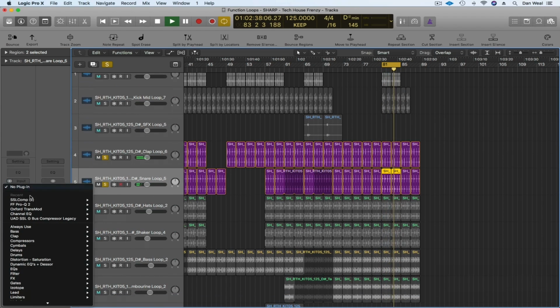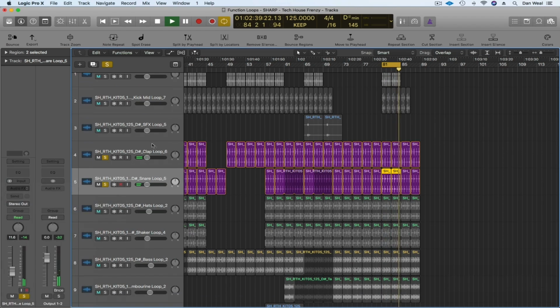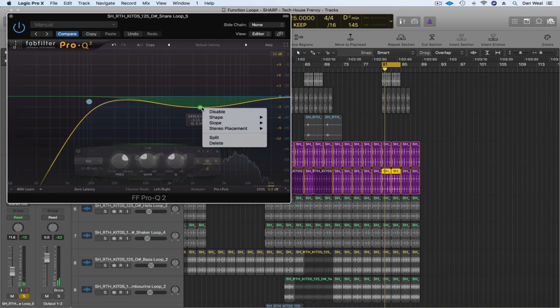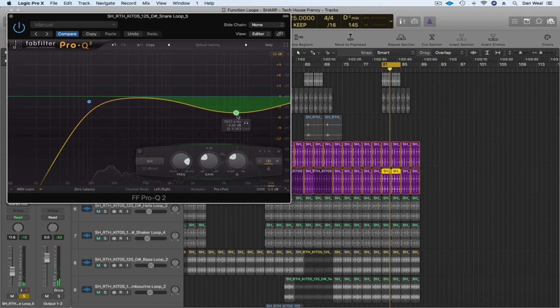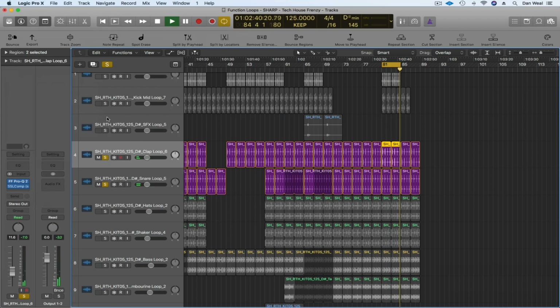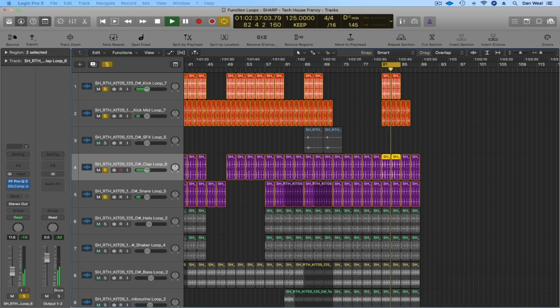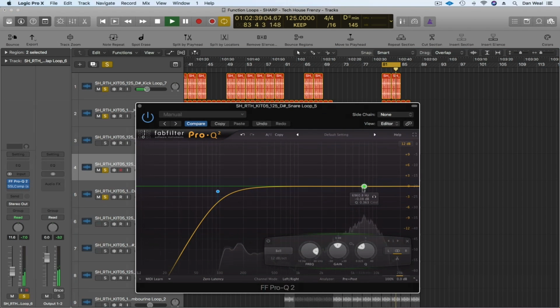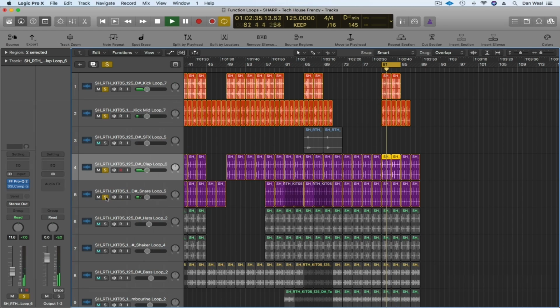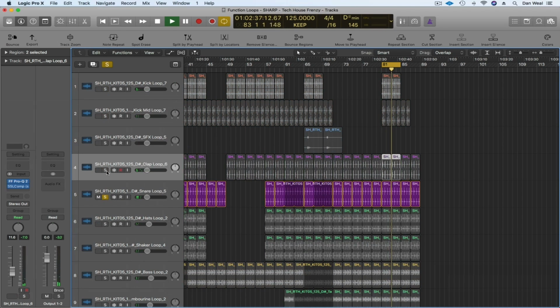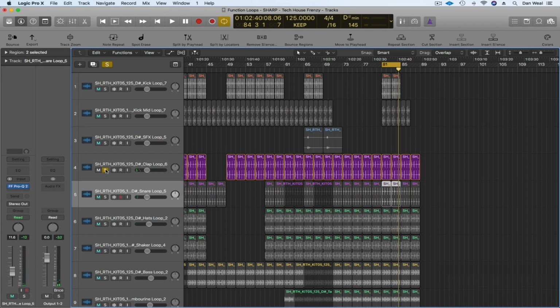Let's do the snare. Again, cut the low end off. We've already got quite a lot of activity on the highs with the clap, so let's try it in the mix. Yeah, it's quite bright, so we'll just cut that off there. Solo it. There we are, happy with that.